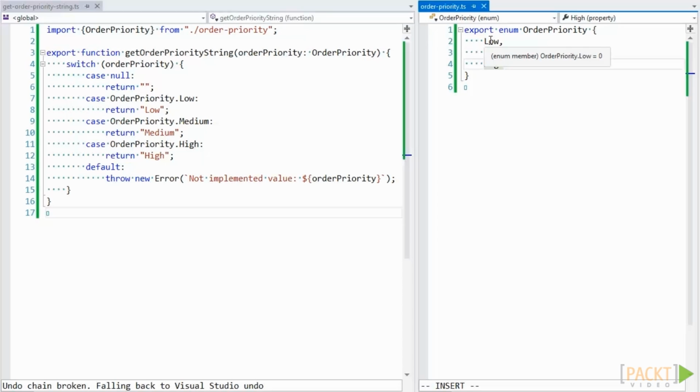Since we are storing the value of order priority as 0, 1, or 2 in the database, not explicitly defining our enum member values in our application creates risk. For example, say we had a new requirement to add very low order priority. We might go ahead and add very low to the top of that enum. But there's an issue with this.